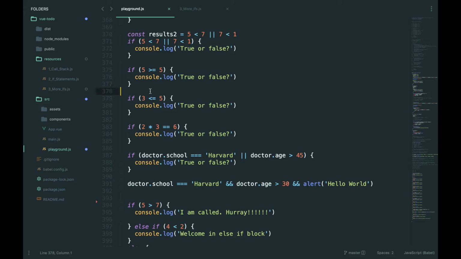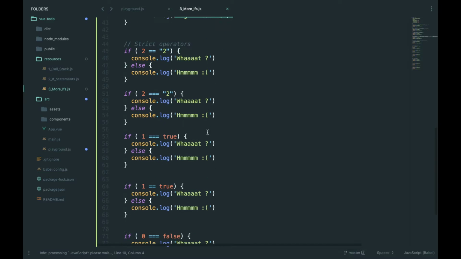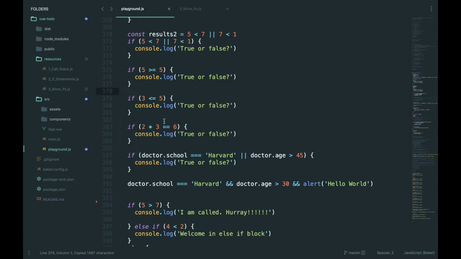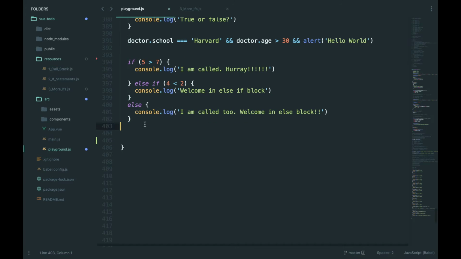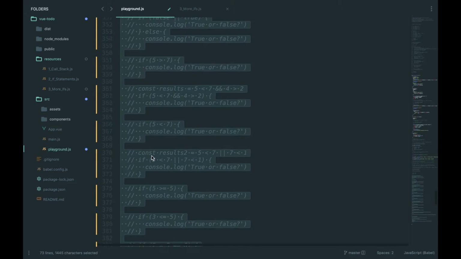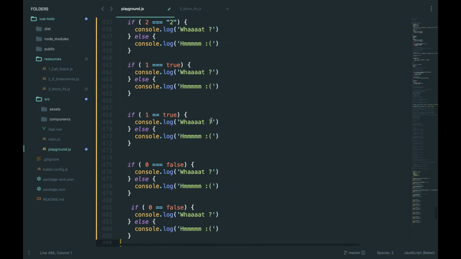So you can stop video, you can check resources of this lecture, and you should find there more if statements in resource number 3, more ifs.js. Let's copy all of this code, and let's go back to our playground.js and let's comment this previous code. So I will just select everything here, I will comment this out, so Control or Command / and I will copy my new code just under. And let's see what we have here.